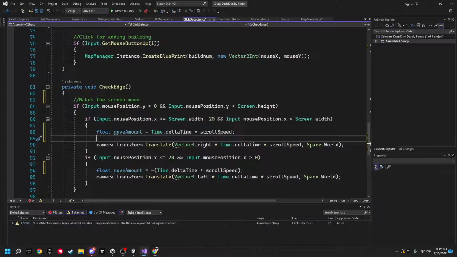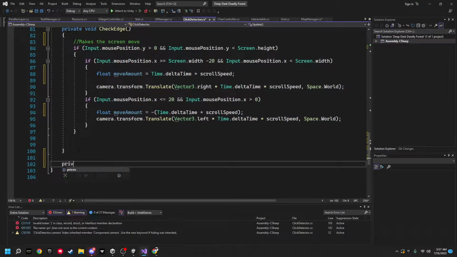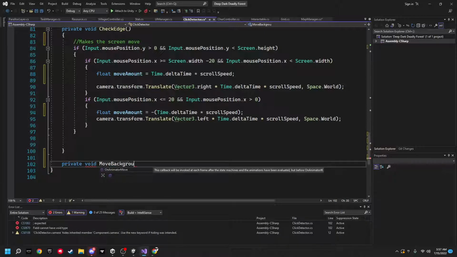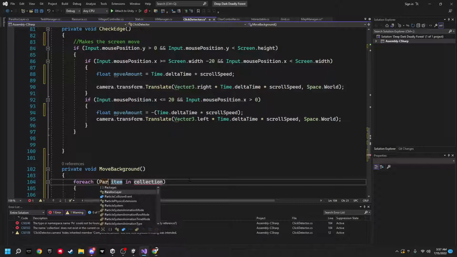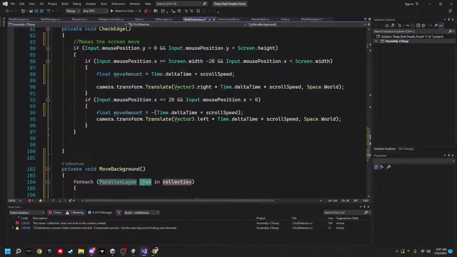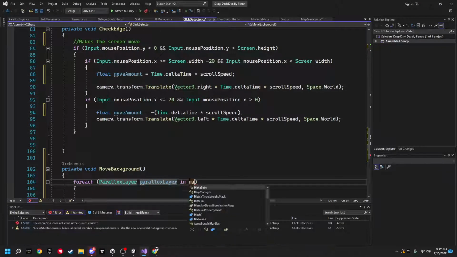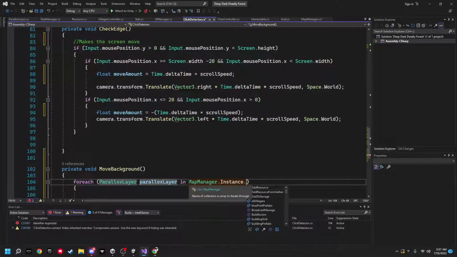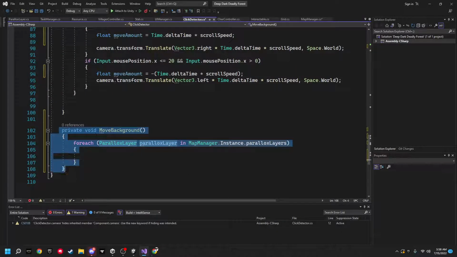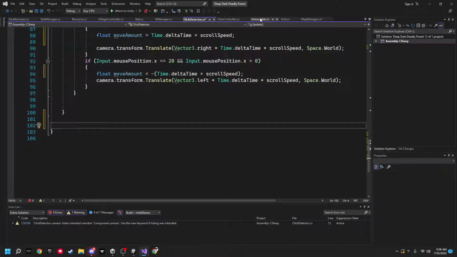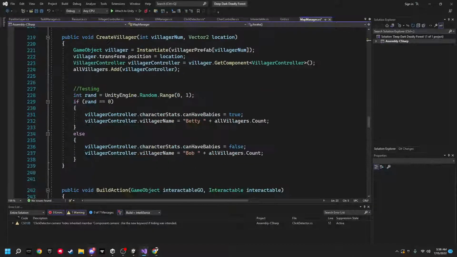So now we can either put it in here, or we can make another function. Private void MoveBackground, foreach ParallaxLayer in MapManager.instance.parallaxLayers. You know, let's just do that. I'm going to put this in the map manager because it seems like this is something the map manager should be doing, not the click detector. So map manager, let's just scroll down to the bottom here.